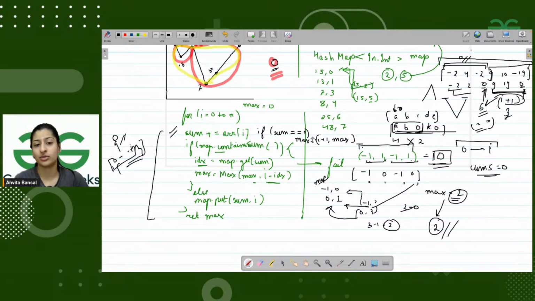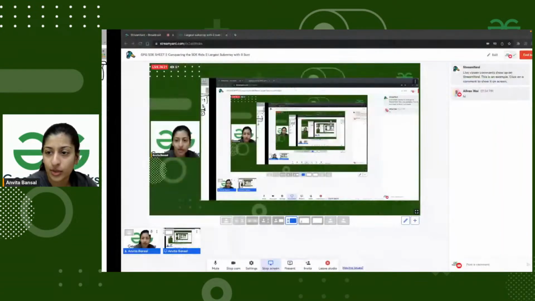I hope you have understood this one. And then even if you keep continuing this, it won't matter. The max will store the maximum value so far. So let's move to the code and code it.